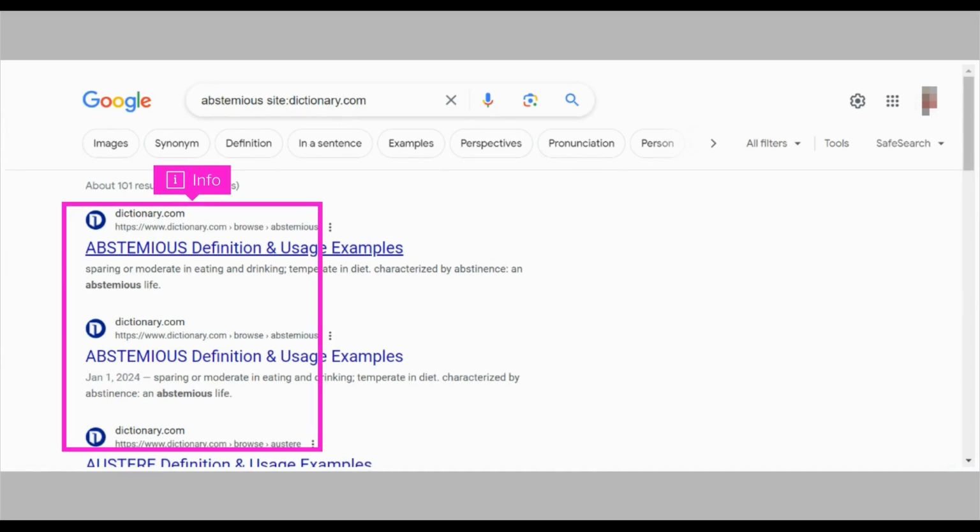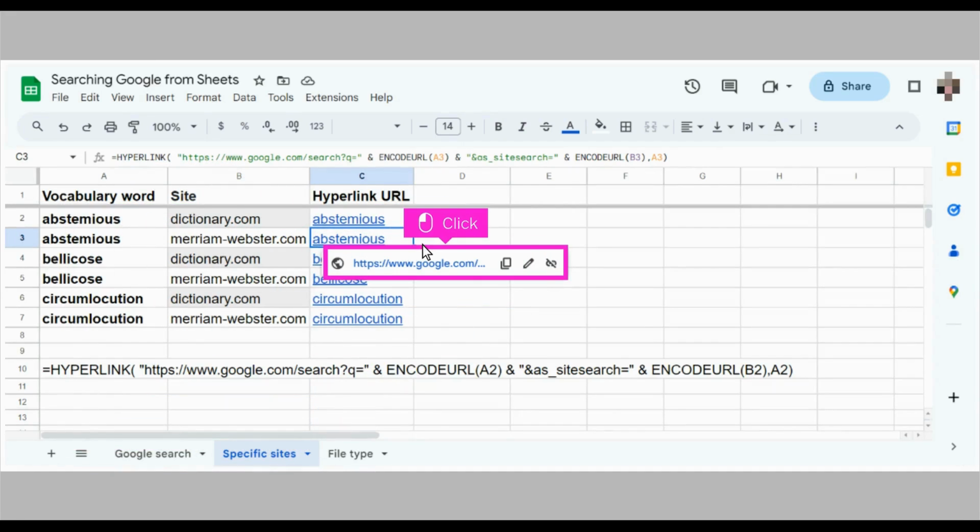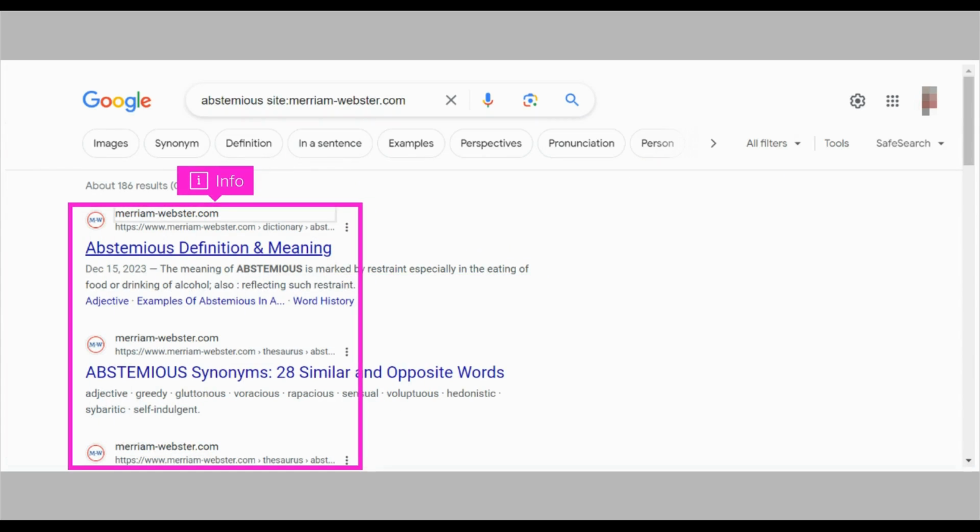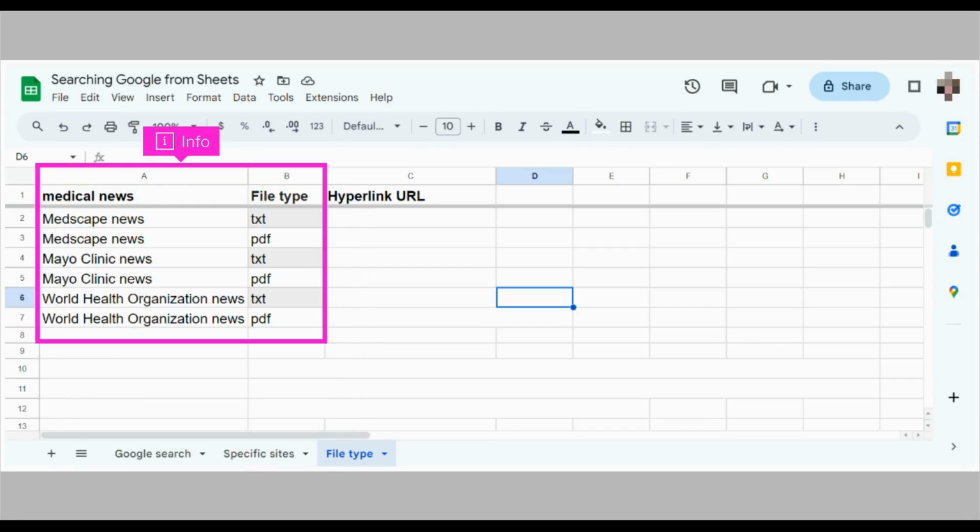A new window opened in Google that searched for that search term, from column A, from only the site we requested, from column B. Let's click the hyperlink in cell C3 to see where that formula takes us. Then return to the tab with the sheet and to this tutorial. Now all of the search results are from the other site we requested even though it was the same search word.